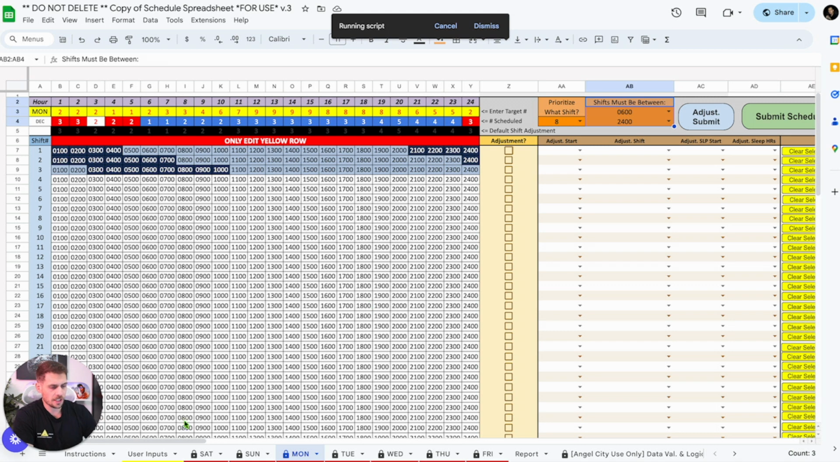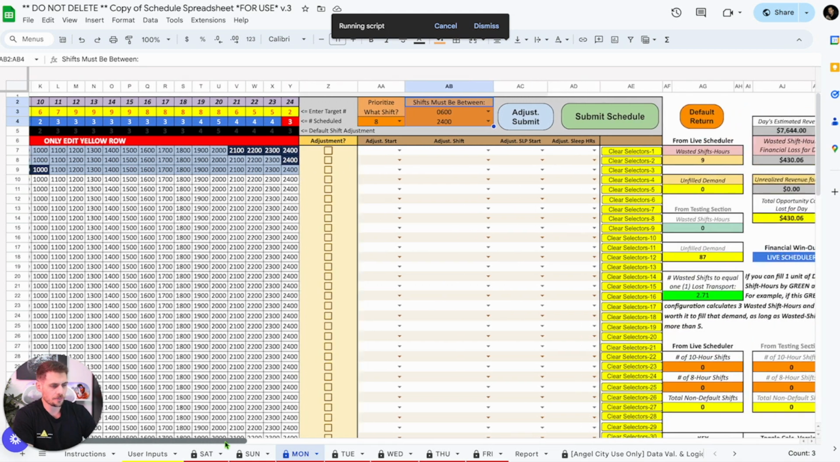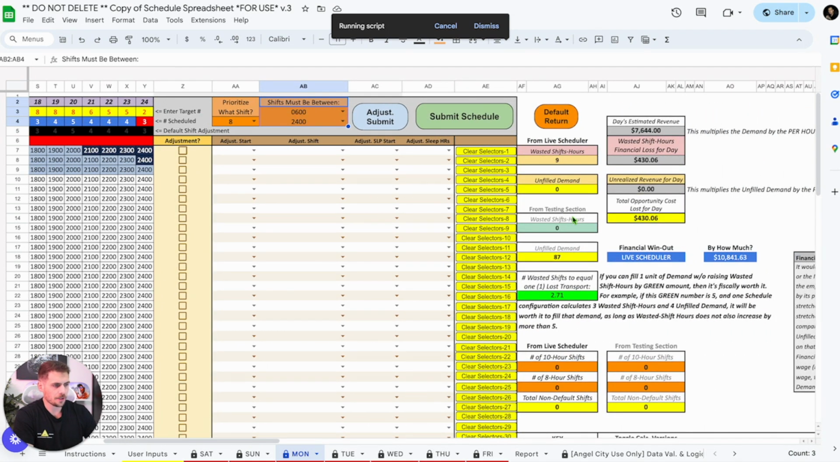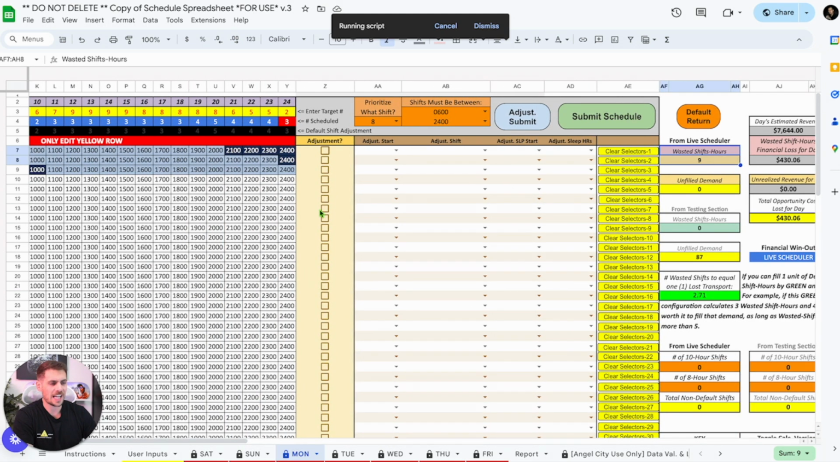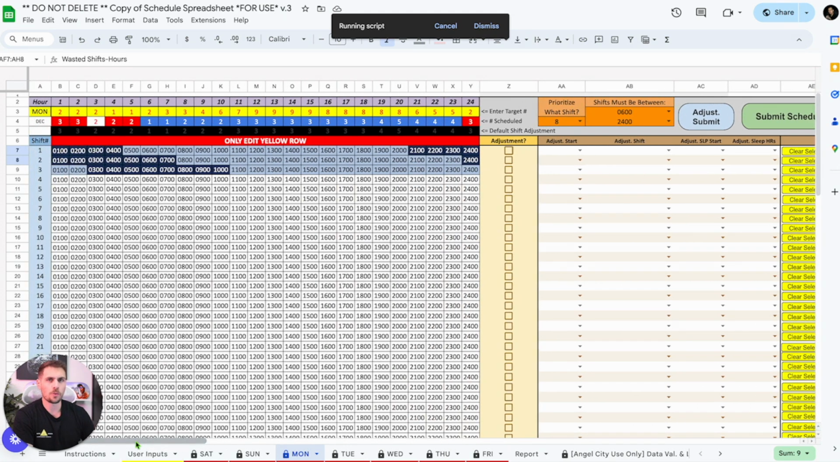Now, there's a couple things that I want to bring to your attention here, and that's these metrics over here. The user has the ability to see how many wasted shift hours the scheduler created, because the scheduler is not going to be perfect. Because they don't have 1 and 2 hour shifts, they have to use either 8 or 10 hour shifts. The scheduler is going to create waste, but the key is to optimize the schedule better than what the user could have done manually.